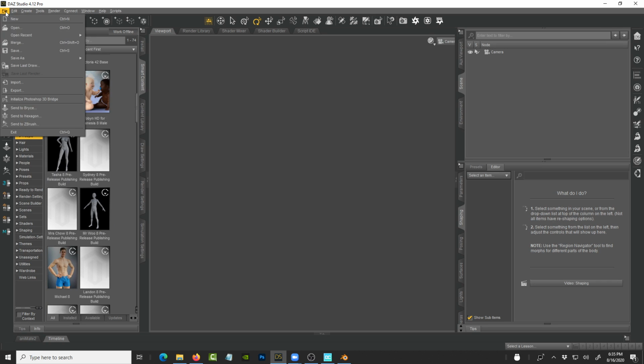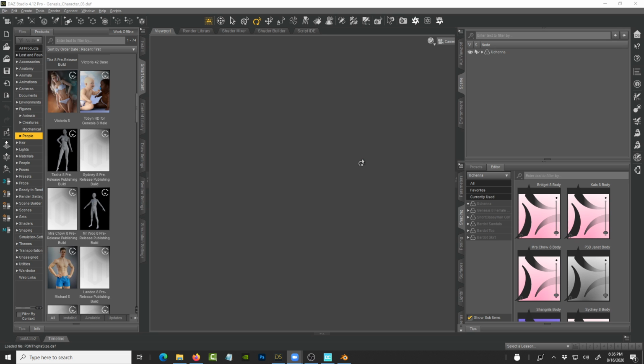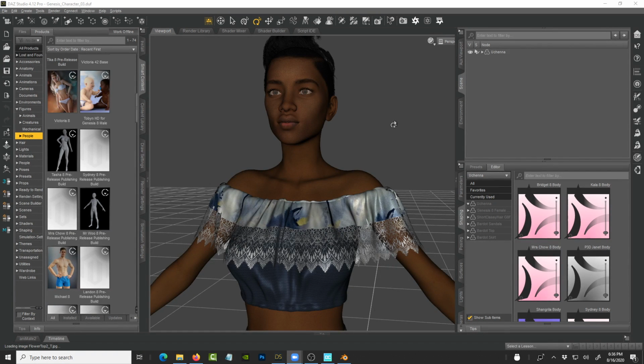Let me actually try a character that I've already saved. It will save us some time. And I'll let it run through so you get a sense of how long it takes. Okay, so the character is loading. And this one, I've already added the clothing, the shoes and the hair. So she's ready to go into Blender.